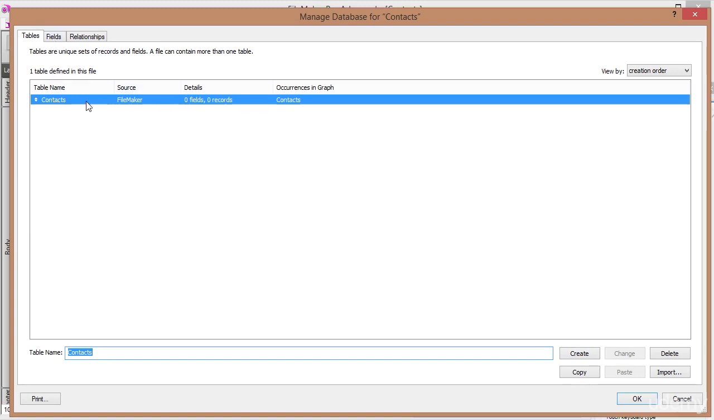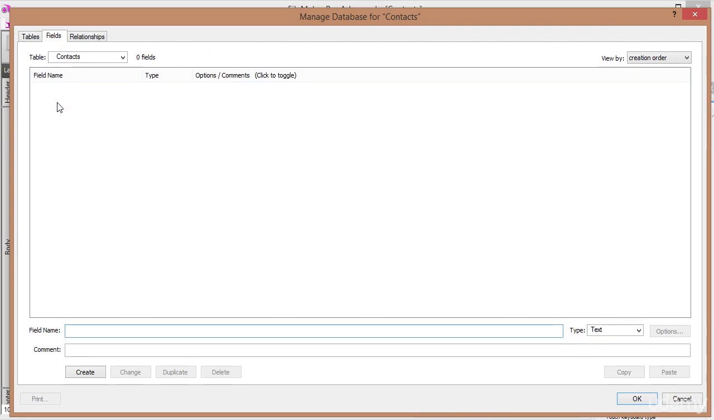Okay, we've got our contacts table made. Now let's double click it or go to fields and select our contacts table, and let's start adding some fields. What kind of fields would we like? A very important thing, and the thing that I always start with in every single table, is an ID field.